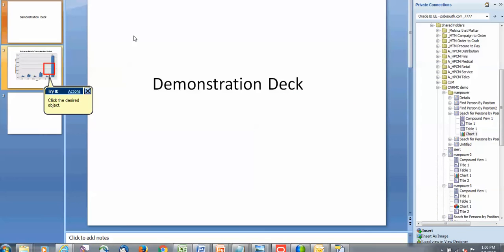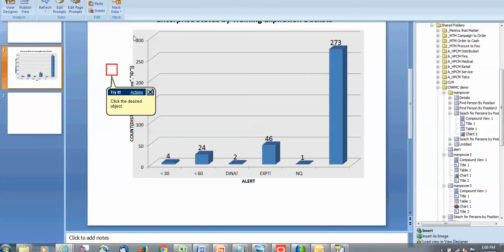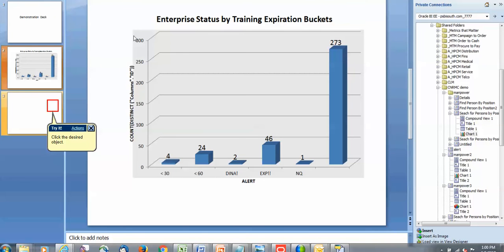Okay. Now, same thing within PowerPoint. So here I am. Again, I've opened PowerPoint. Down the side, I've got my chart here. I can just click on this chart, and it automatically loads it in. And it's loaded into my PowerPoint deck. And here it is, enterprise status by training expiration buckets. That graph you saw earlier.